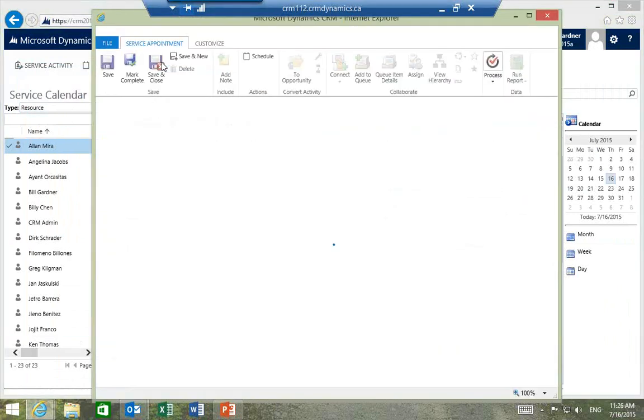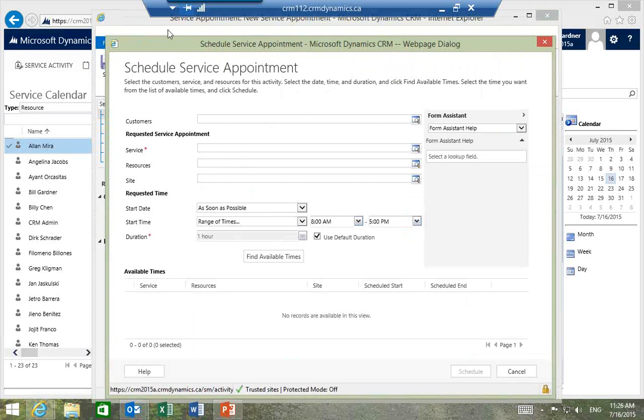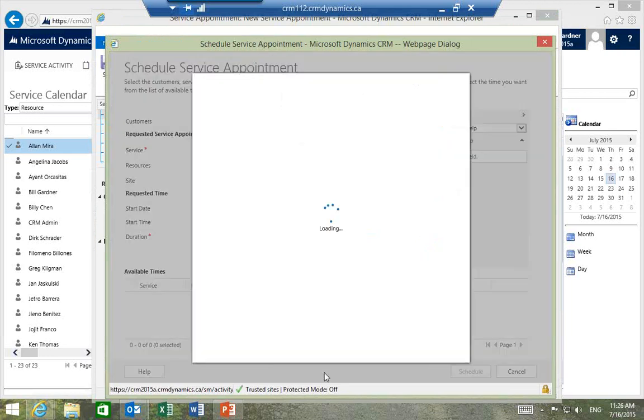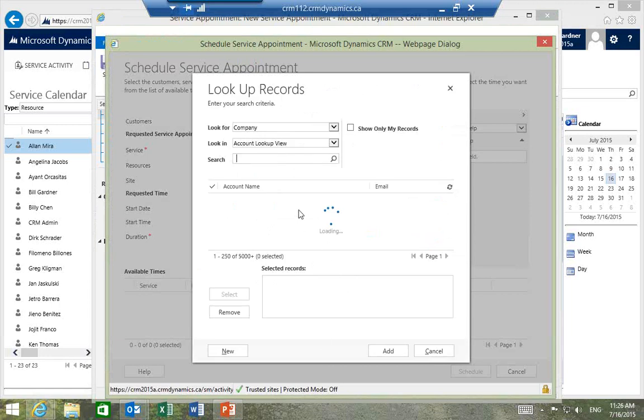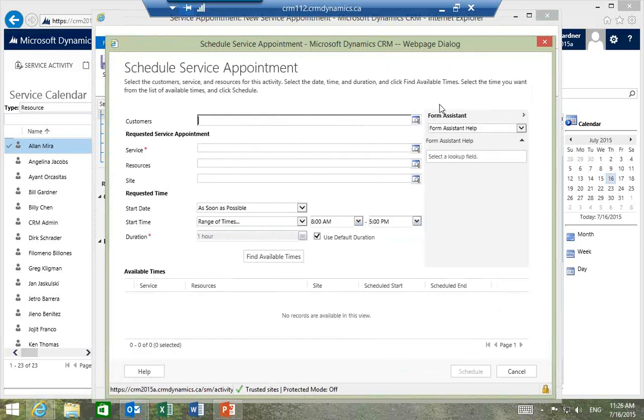Click schedule, and then what will happen is it will pop up the service appointment, and pick the customer. You don't have to, but it's kind of handy to have this tied to somebody. Okay, so I'll link it to this lab. Whoops.